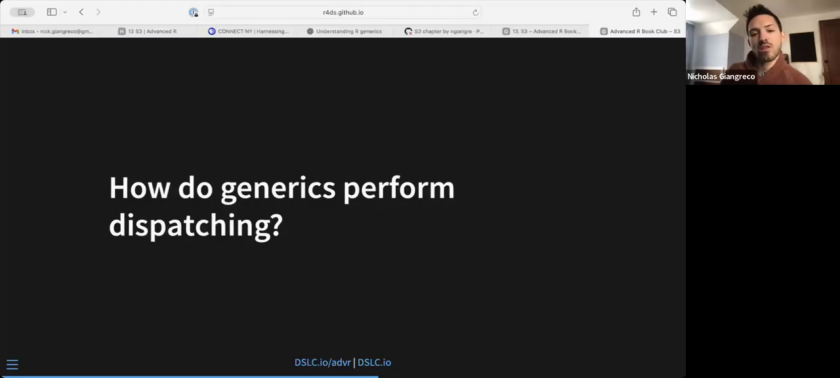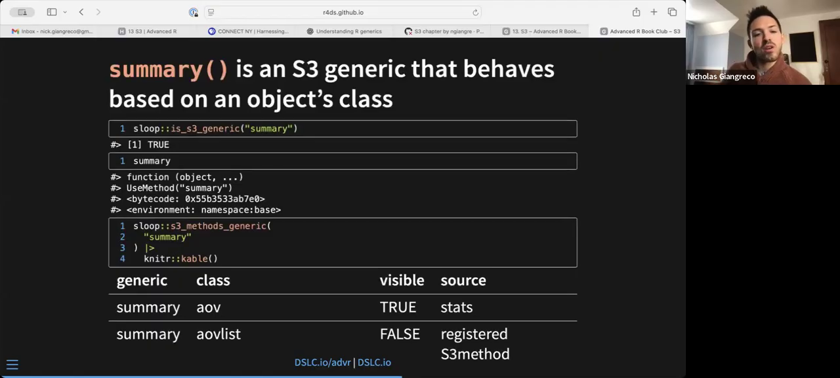So how do generics perform dispatching? And what does dispatching mean? Well, we saw with the print method, we had a print factor function, and dispatching is really making sure that that's called. To give a concrete example, the summary generic behaves based on the object's class. And in the summary generic, the function body has a UseMethod function.